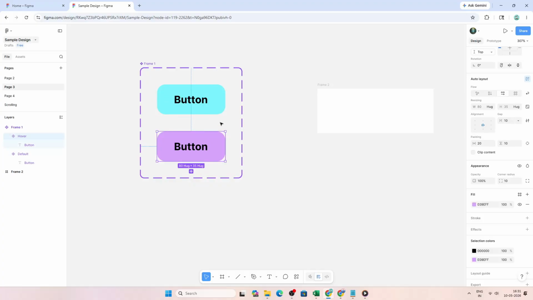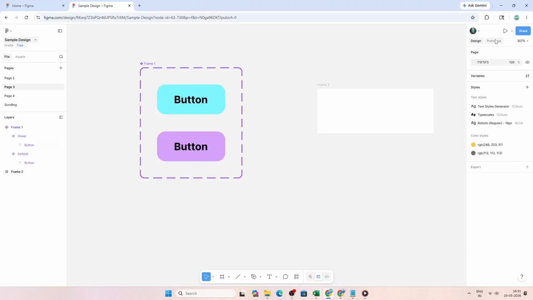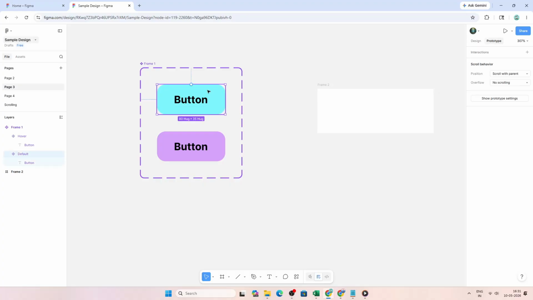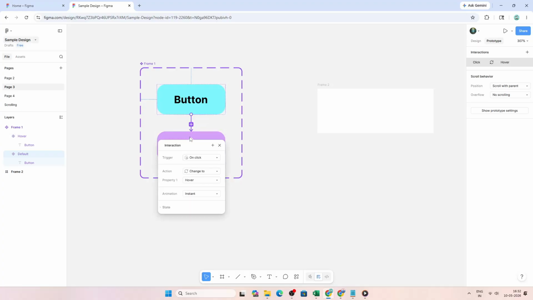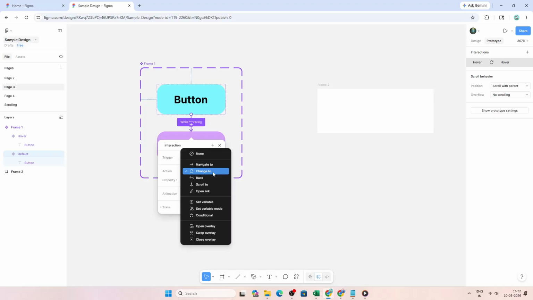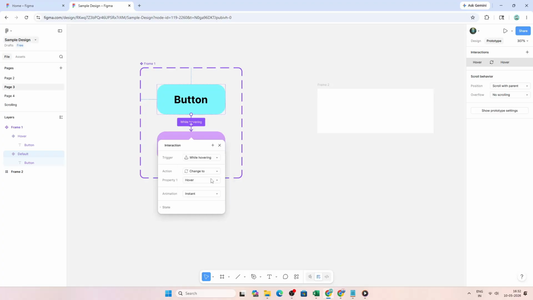With your variants ready, switch to the Prototype tab in the right panel to wire up the interaction. Click the default variant and drag the blue arrow to the hover variant. In the interaction details that appear, set the trigger to while hovering. This tells Figma to switch states only when the cursor is over the component. Make sure the action is set to change to, which swaps from the default variant to the hover variant.